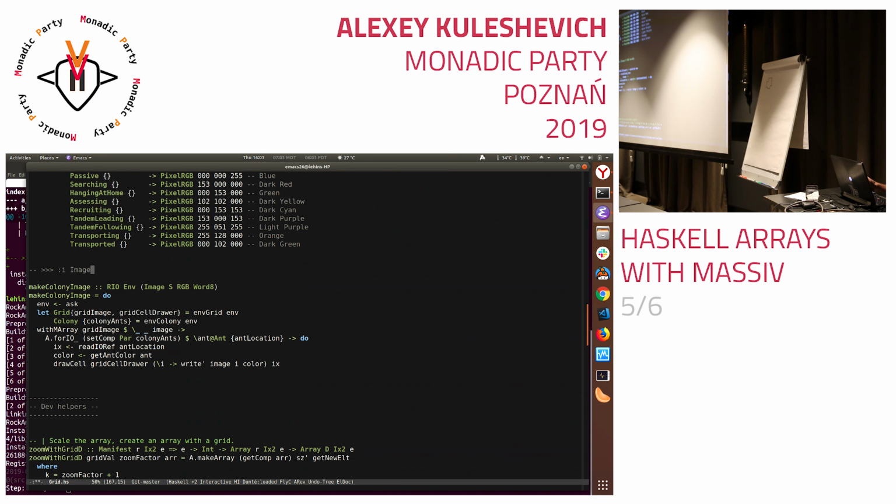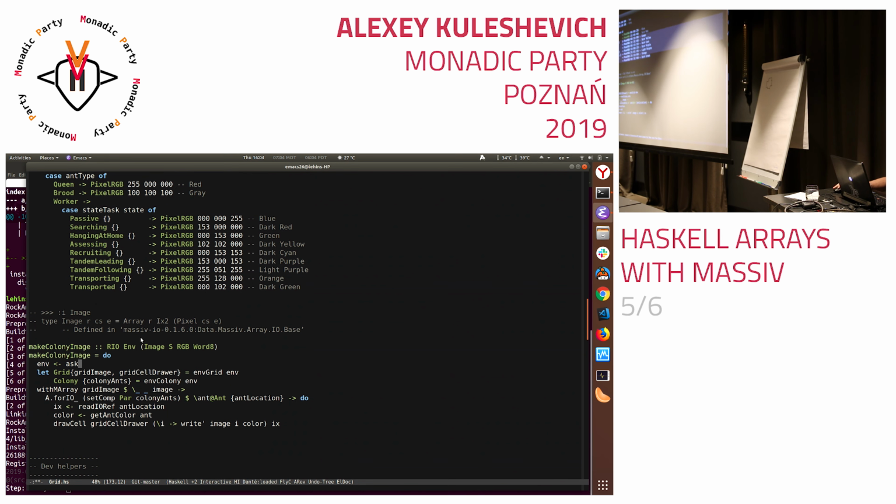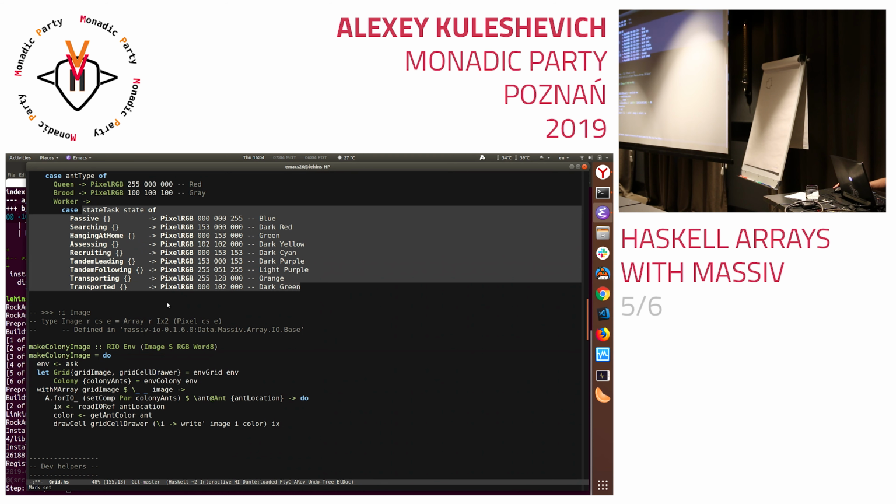Image is an array. It's a two-dimensional array with pixels of some color space. Also, it comes from the Massiv IO package. And underneath it uses a cool package called JuicyPixels, a pretty famous one to read and write images. Yeah, this is just a conversion from a state to a color.